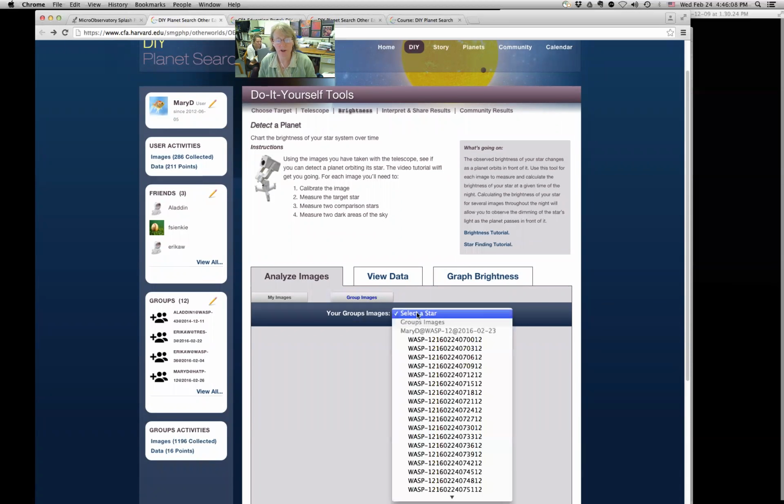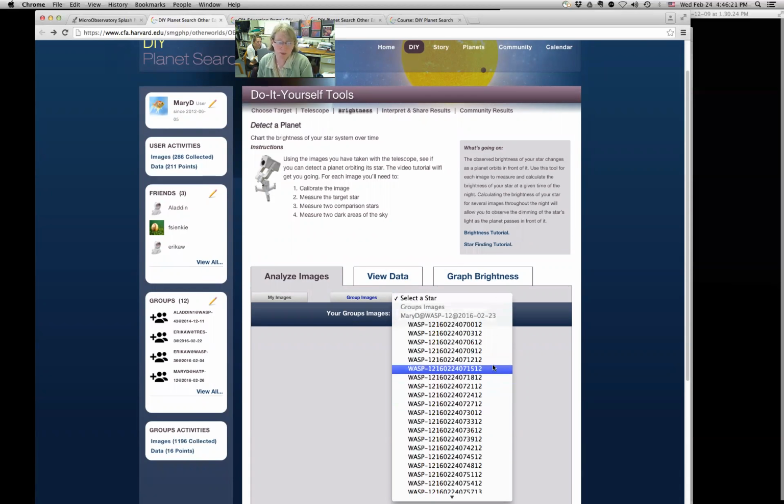And the star there should be the Mary D group, WASP 12 on 223. Okay. So these images, the last 6 digits are the time they were taken in universal time, whereas in Arizona it's 7 hours earlier.